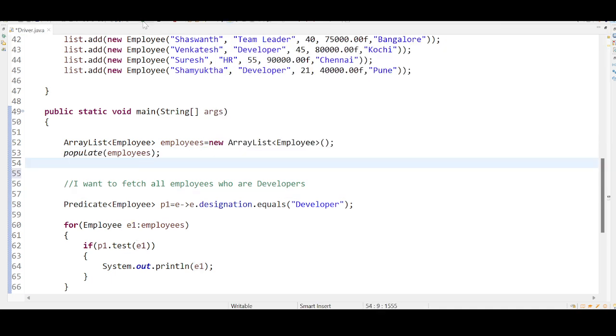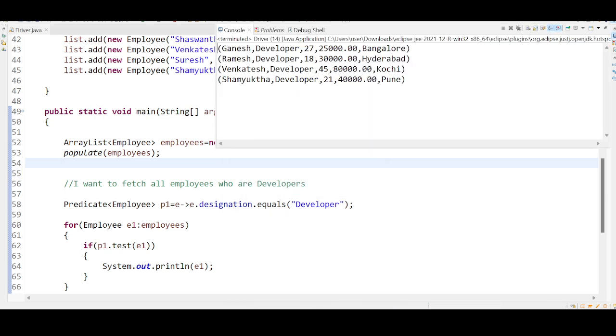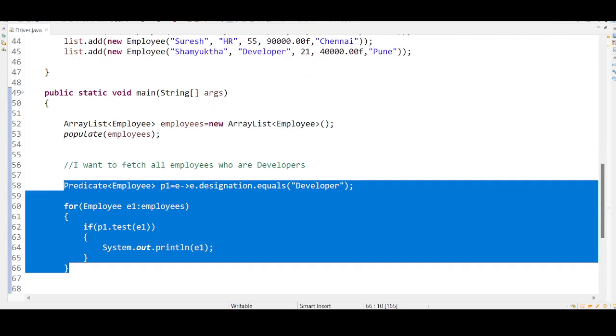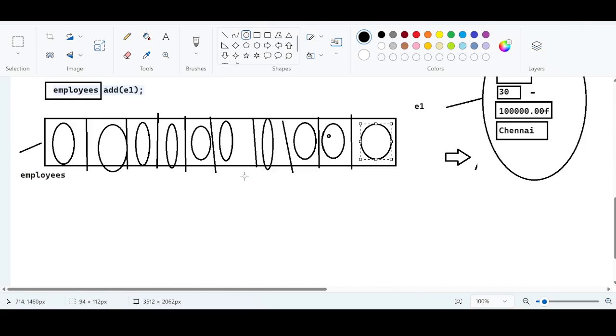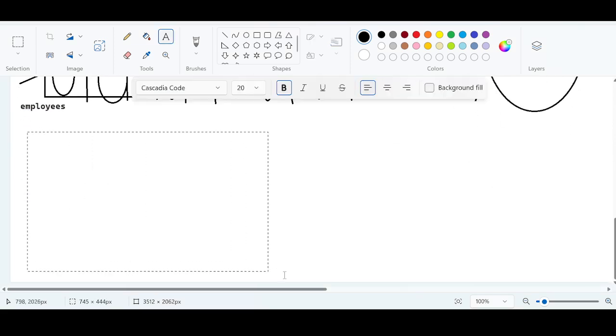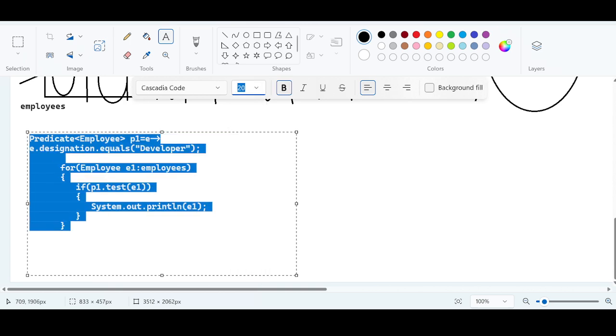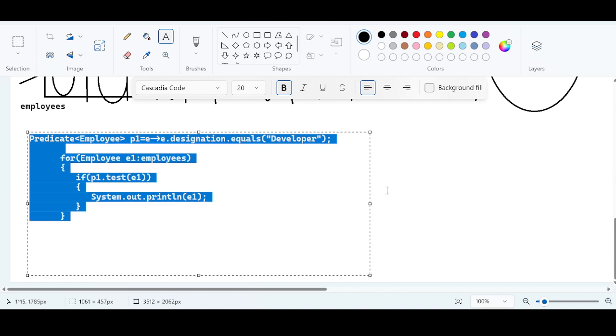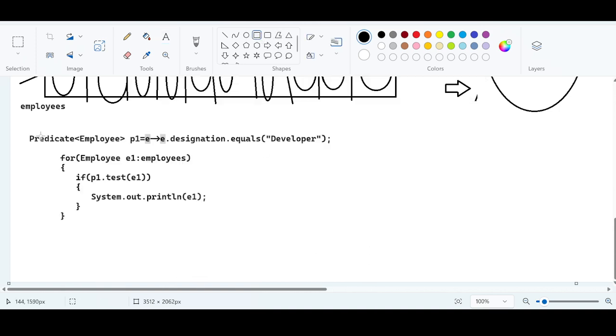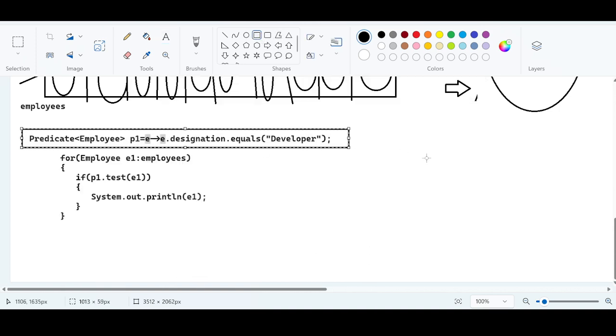Now you see, you are getting Ganesh, Ramesh, Venkatesh, and Samikta. They are developers. The designation is developer. Are you getting it? So let us try to understand this piece of code. Nothing else, very easy. Now you see, just focus on the predicate. First focus on the predicate. So this is our predicate, right? Okay.